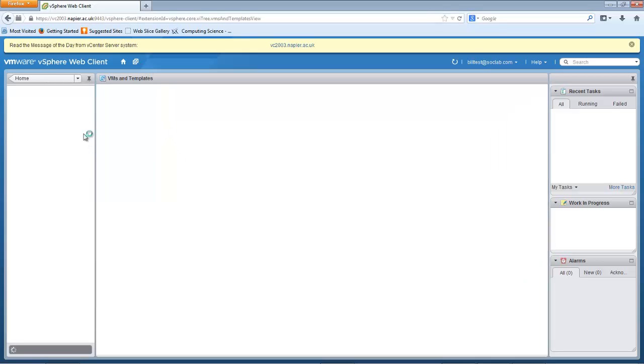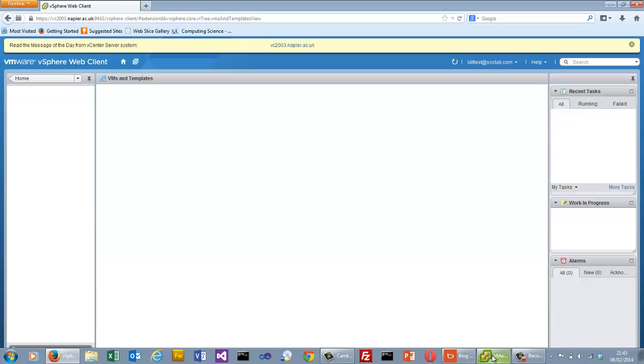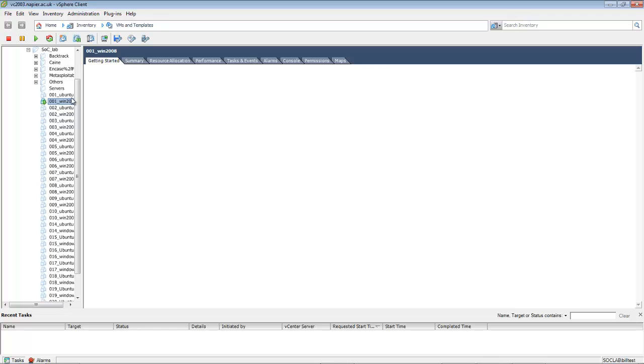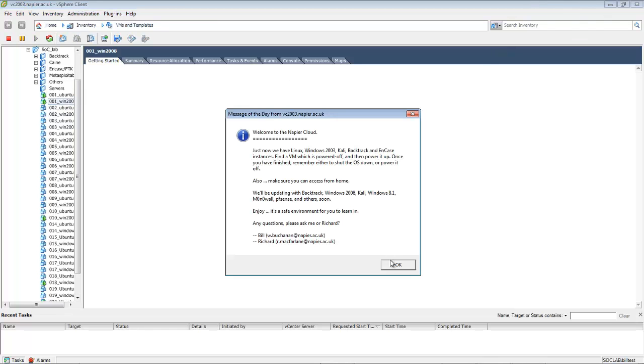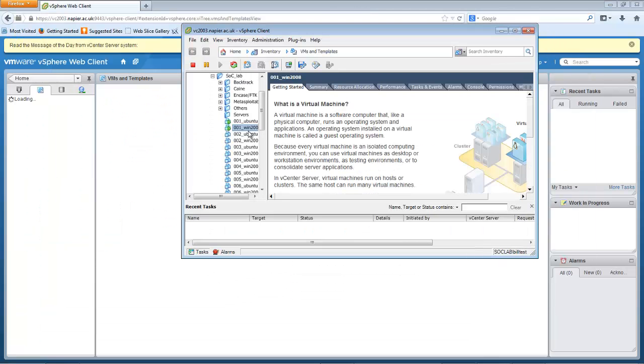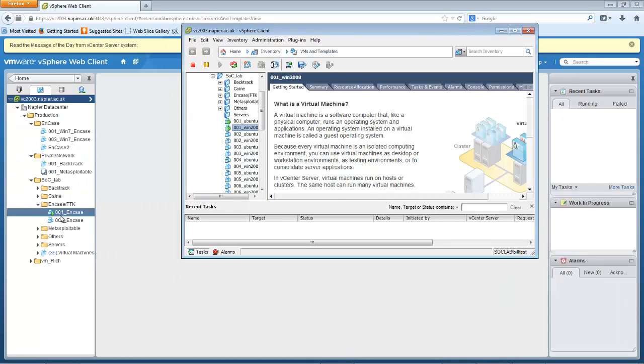Okay, so for the client, we should be able to view our VMs, and there's a range of VMs from Windows 2008 to Linux, Backtrack, Kane, and so on. Okay, so we're just logging in now to the client, and then we should see our VMs also in our browser. Okay, so here we are.